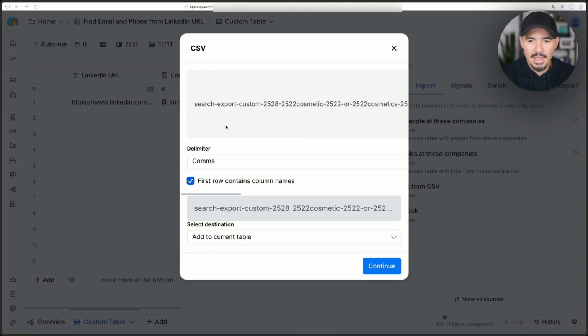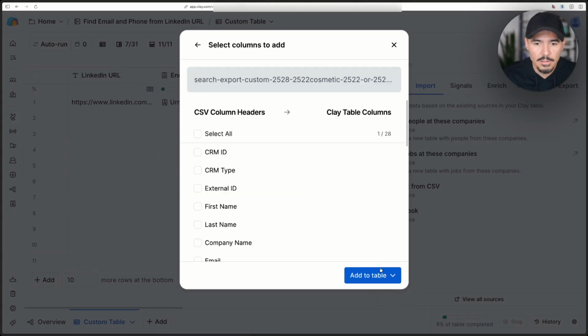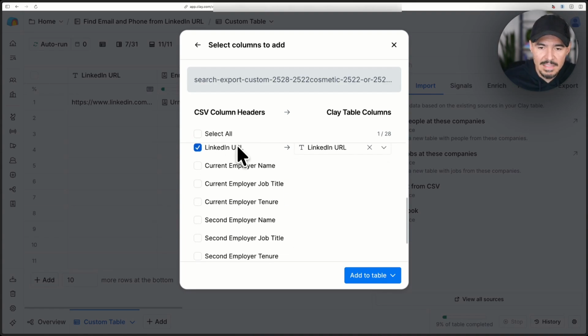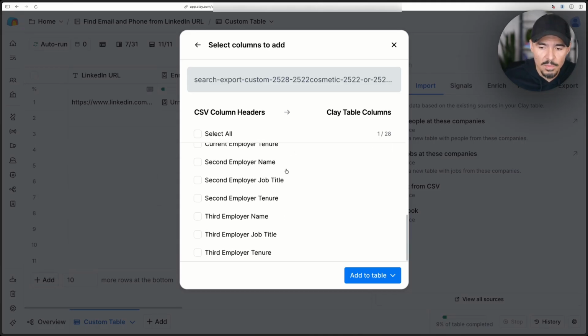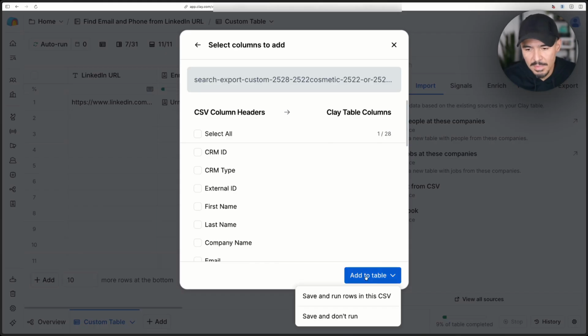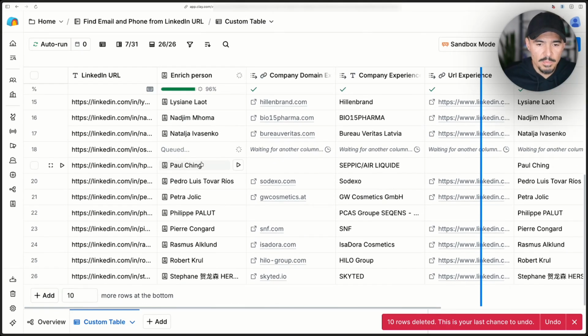So I found a file and I have dragged it in, and I'm going to just leave add to current table, and first row contains column names because those are correct defaults for me. And I'm going to scroll down and notice that the LinkedIn URL from this one export is already mapped. That's all we need. Even if I have more information, don't worry about it because it's not required. And then we're going to add it in and do save and run rows in this CSV. Here you could see all of the people that got added.